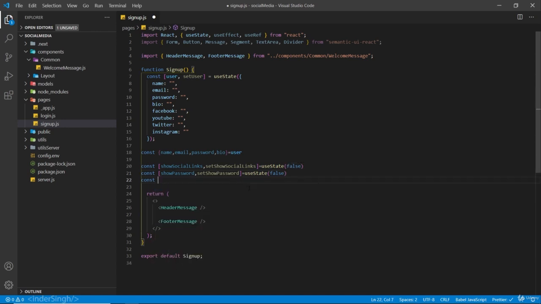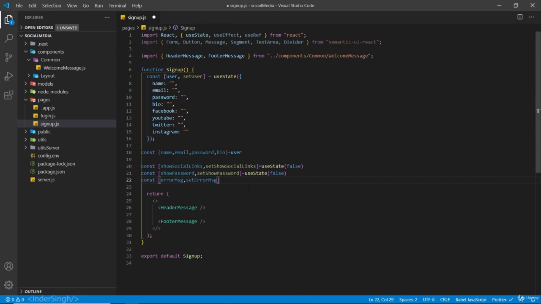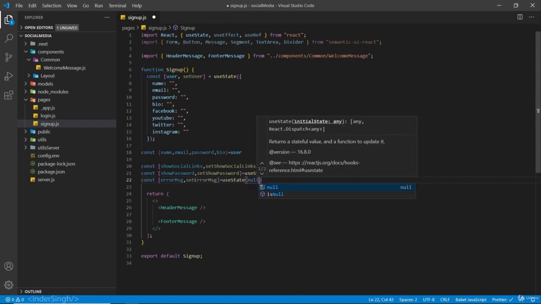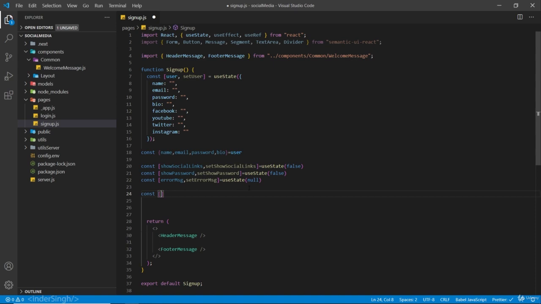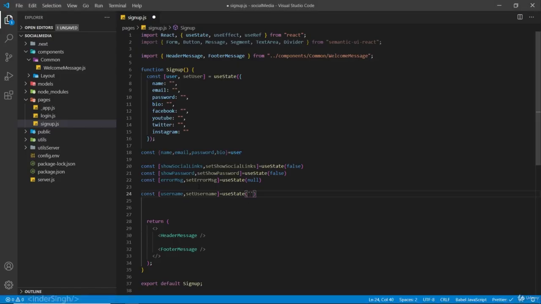And we are going to have an error state. So there is an error message and set error message. By default, it is going to be null. And we are going to have a state for our username and set username. Use state is going to be empty strings. So for our username field, we are going to maintain a separate state because while the user types, I want to give the user the feedback that username is available or not. So we are going to maintain this username state separately.